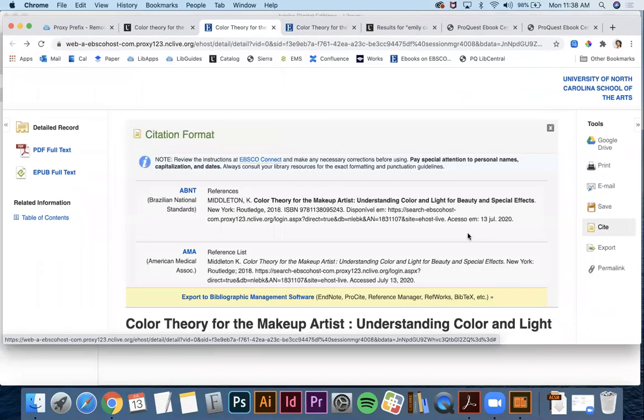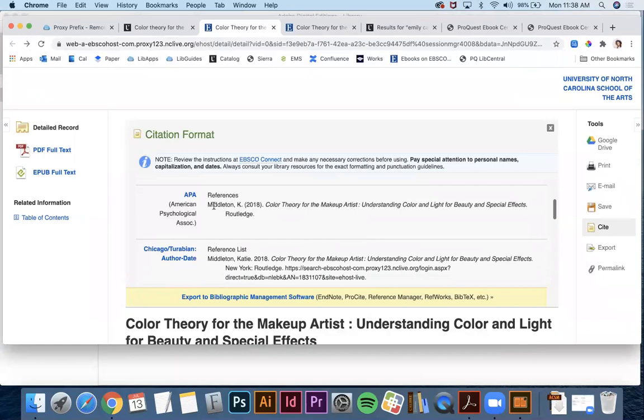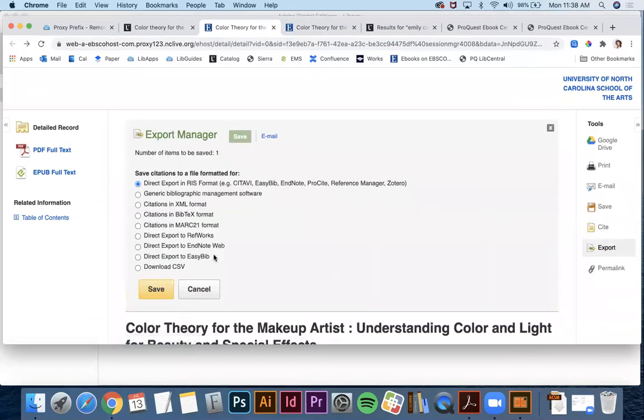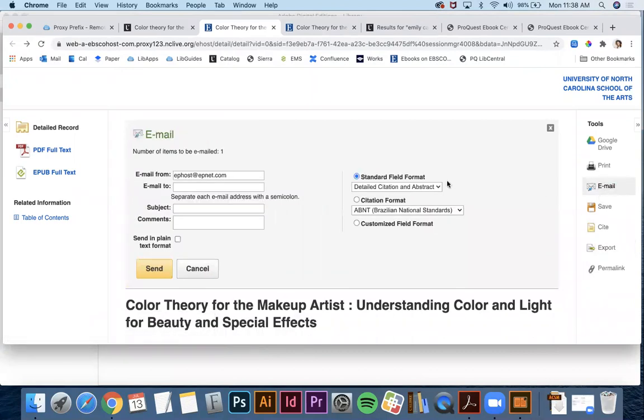So if I click cite, you can choose APA and grab the record. If you click export, you're really just going to be exporting the record. If you click email, you're going to be emailing a link, but also the citation, essentially.